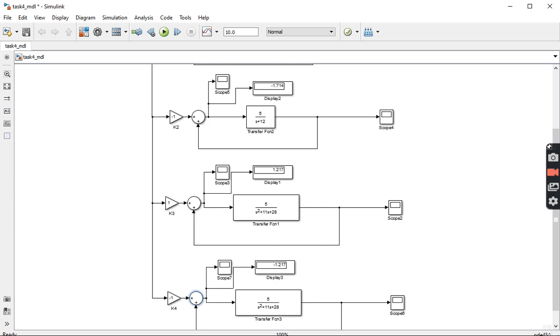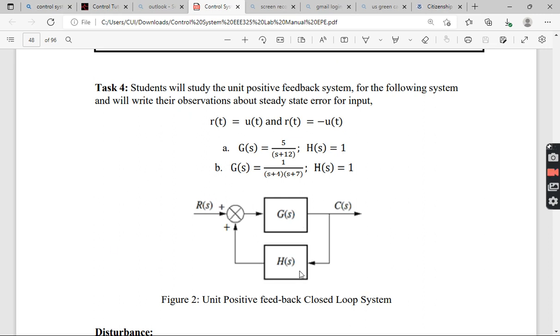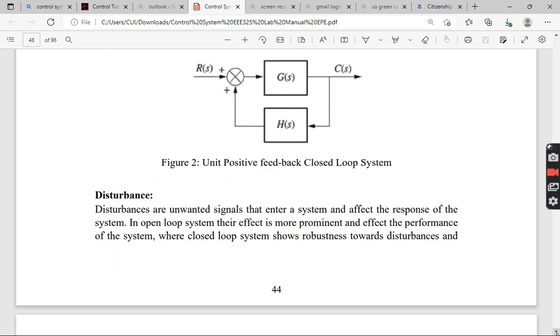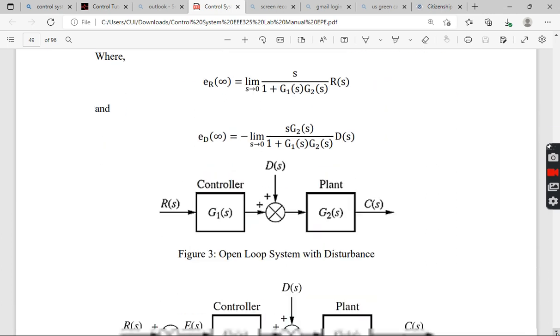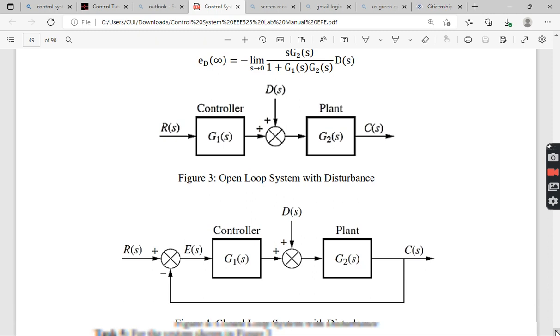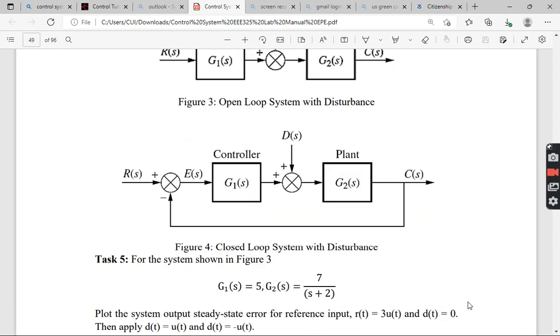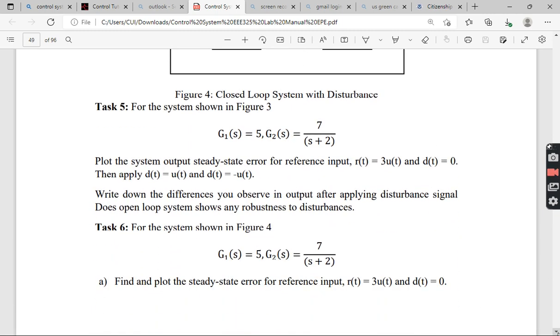So if I move back again to my lab, for task number 4, I have to give the explanation why I get this. Now again after that we have disturbances. Now if you know that this is the unwanted input to the system, you have to make this open loop Simulink block diagram and calculate the error. So this is for closed loop. So task 5 is for open loop, that I didn't do. So you can do it, just put the value. I do it for closed loop.